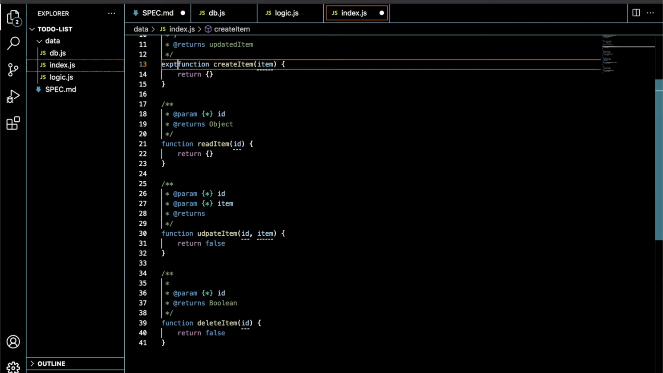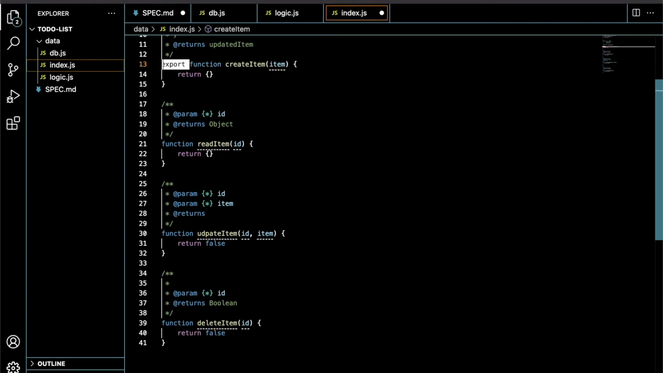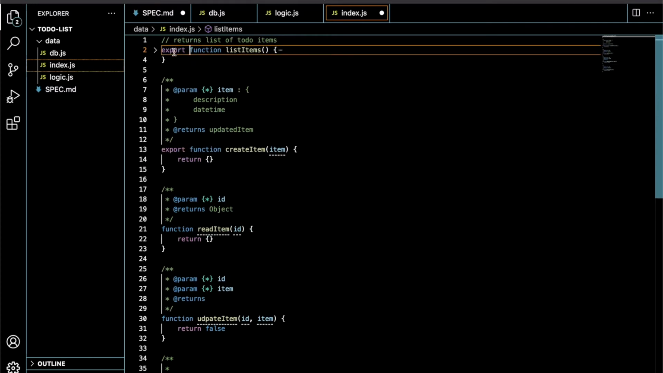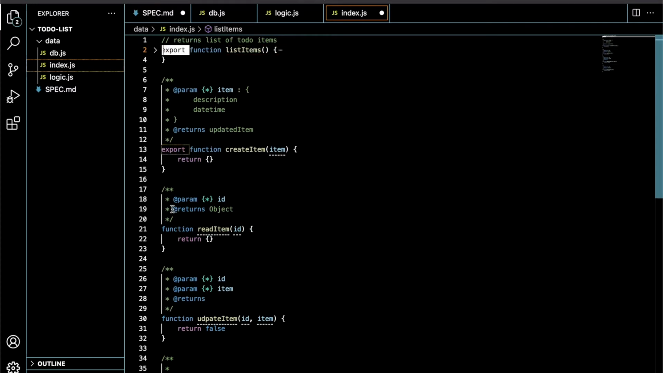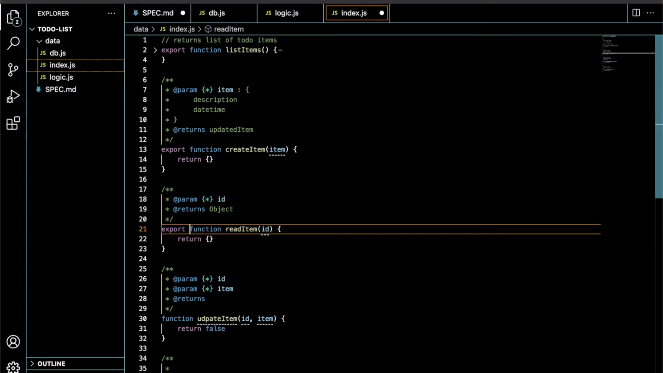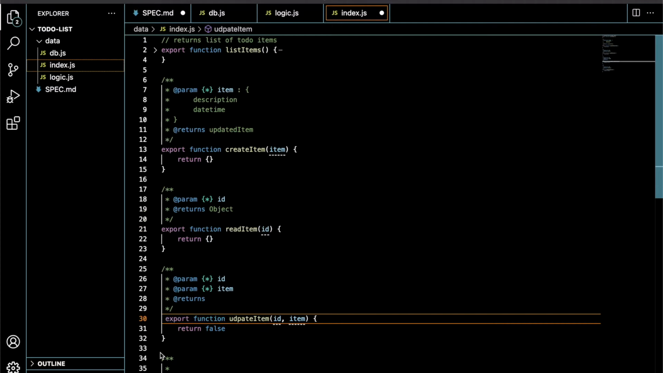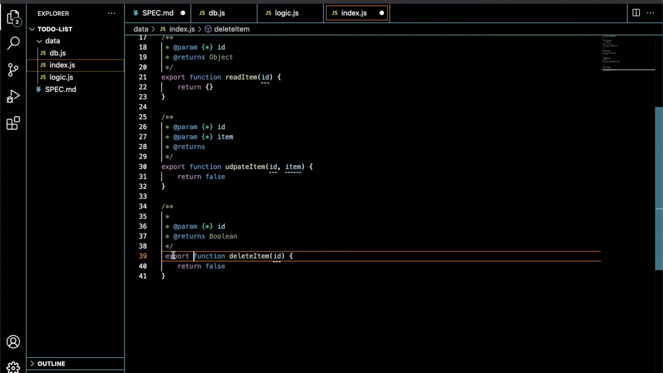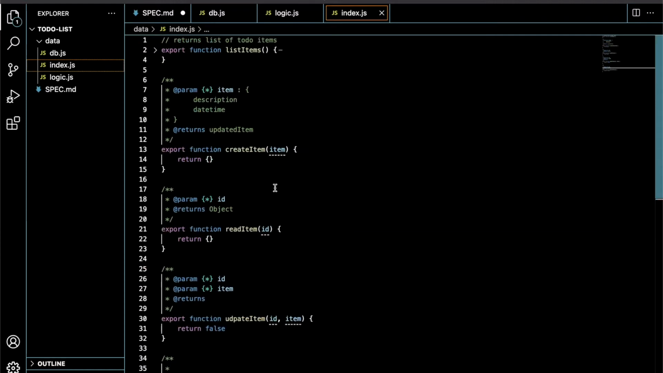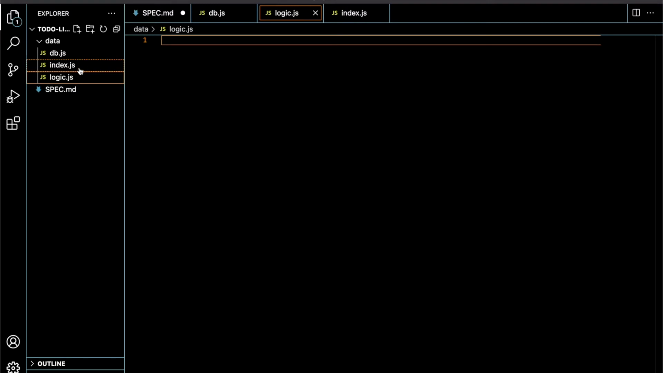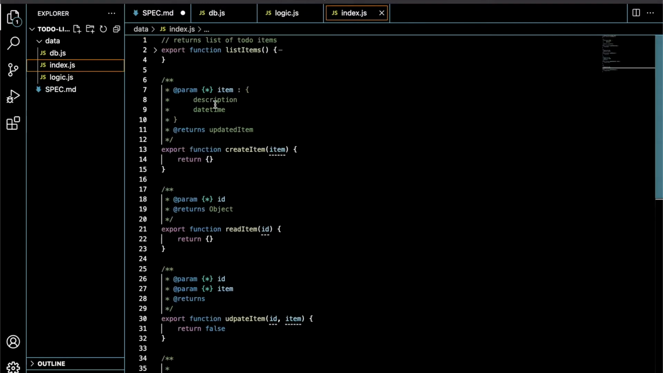So we can just put export in front of all of these functions of ours. We want to export all of these functions after all. Export, export, export. All right. What do we have? Logic. We don't have logic yet. Okay.